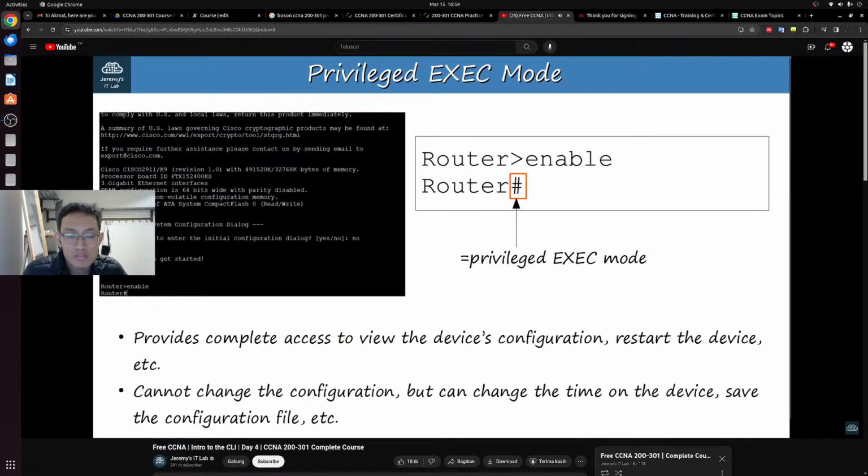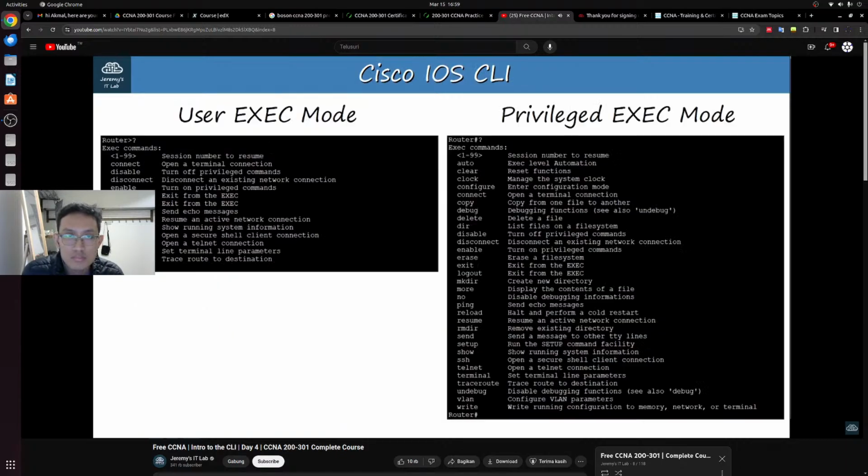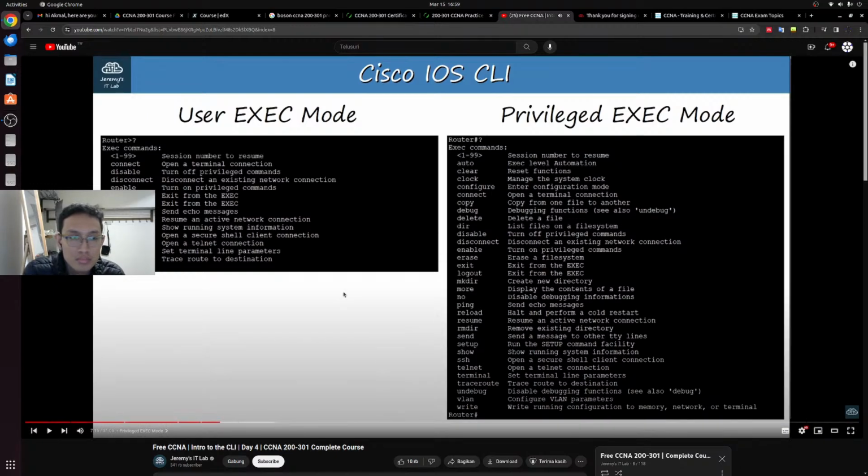This is not the mode in which you actually change the configuration. However, you can change the time on the device and also save the current configuration file, among many other things. This is a comparison of the commands available in user exec mode on the left and privileged exec mode on the right.